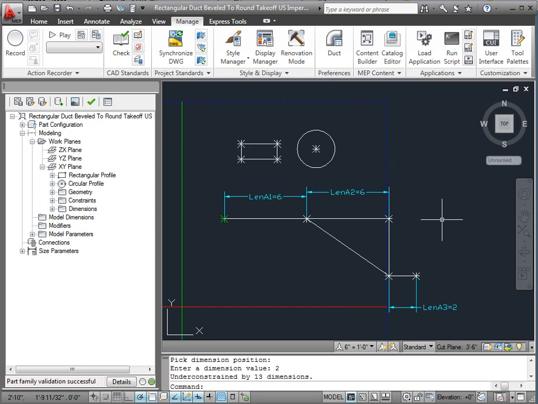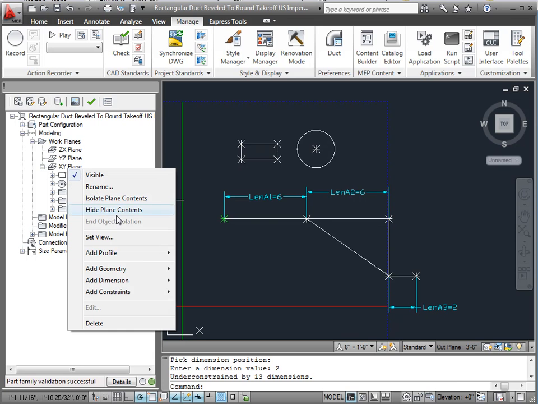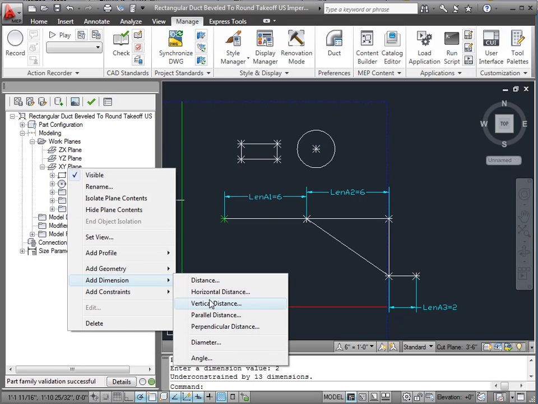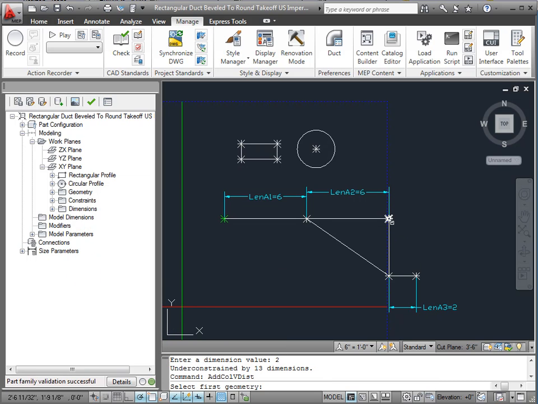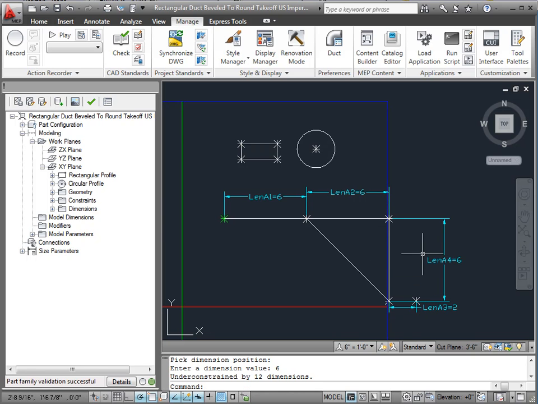Okay, so let's add some more dimensions. Let's add a vertical one this time between here and here. We'll put that dimension over here, and we'll call that 6. Good. So this line here moved downwards, and this adjusted. It did not break. If you ever see these lines breaking off of those points, it's broken. So we've constrained it, we've dimensioned it.